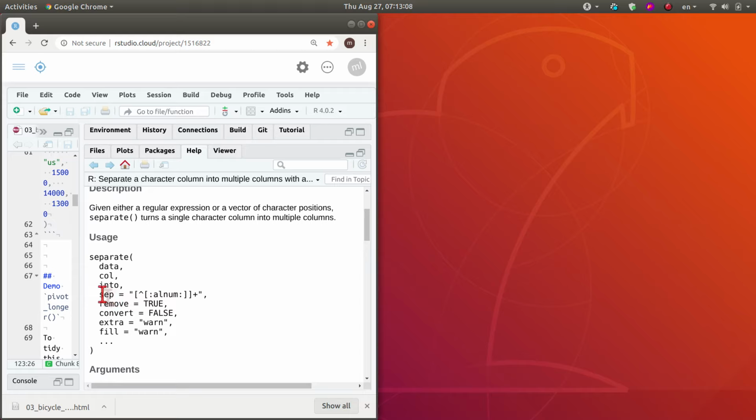Yes, so there is a sep argument to separate. It defaults to this weird thing that in jargon is called regex. It means anything that is not alphanumeric, so not a number and not a letter. So anything else, it will be broken down. So if the dataset had a period, for example, it would break it there. If it had a minus symbol, it would break it there. So that's a reasonable default, but it's true that many times it may not do what you want.